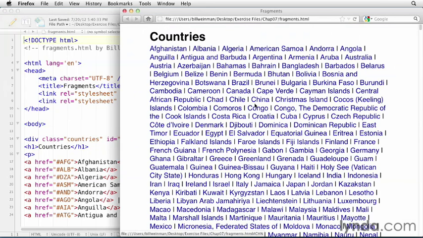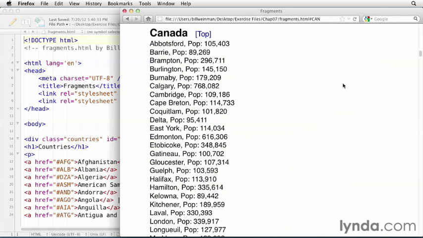We'll come over here in the browser and we'll just click on one of these. Let's say Canada. When I click on Canada, you notice it's scrolled down partway through the file and it takes me to the Canada ID. You notice my URL now has this entire URL.